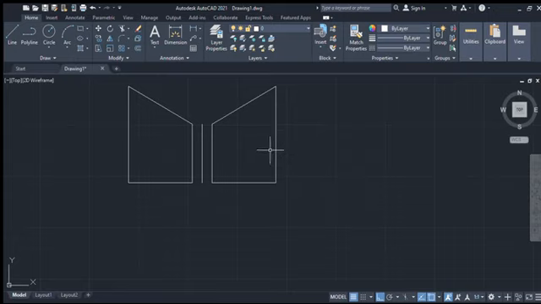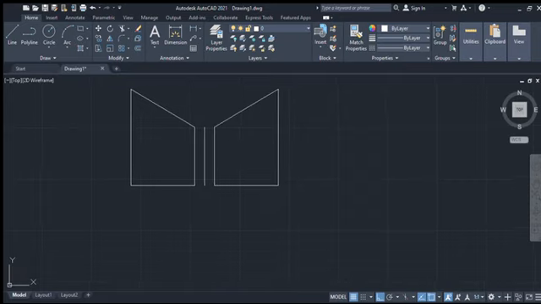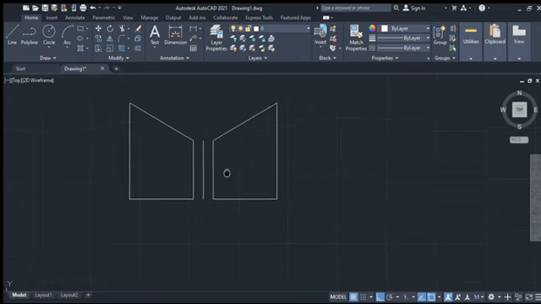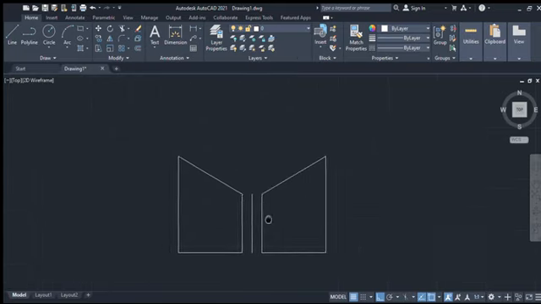Pan, as the word sounds, is the hand. You use your hand to pan. And how do you do that on the mouse? You just press the scroll button down. You can see that hand shape, so you can move your object anywhere on the drawing area.